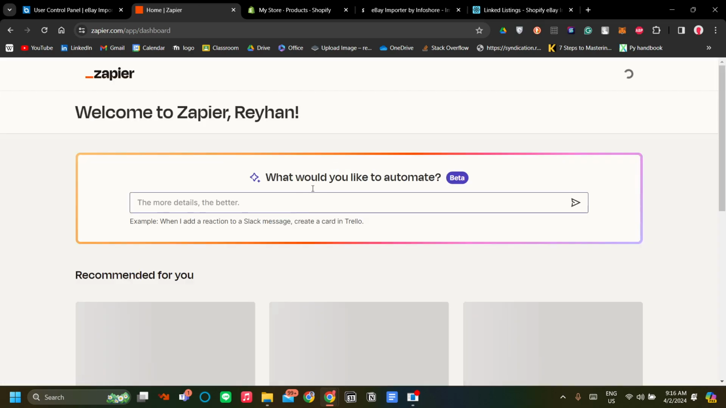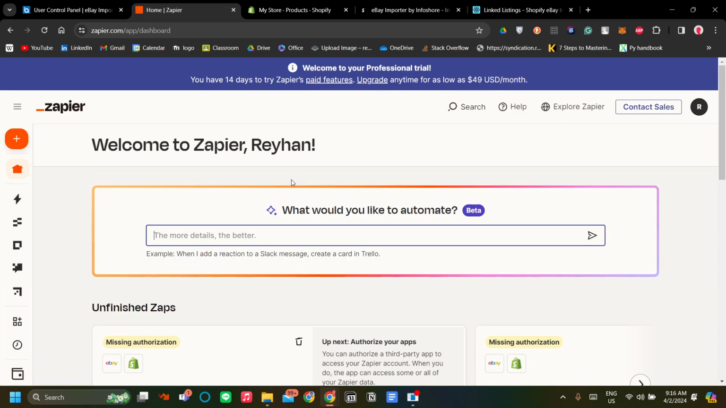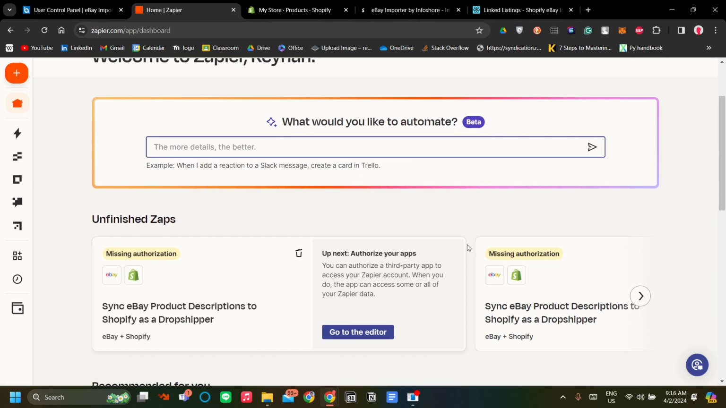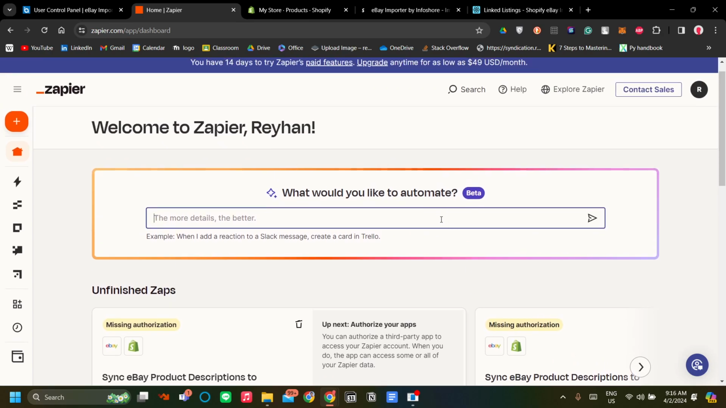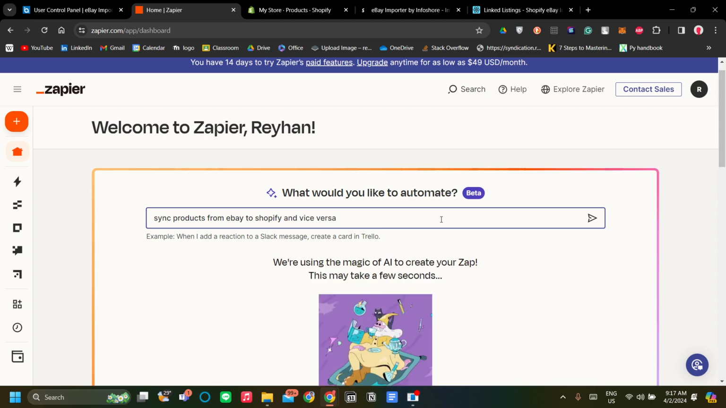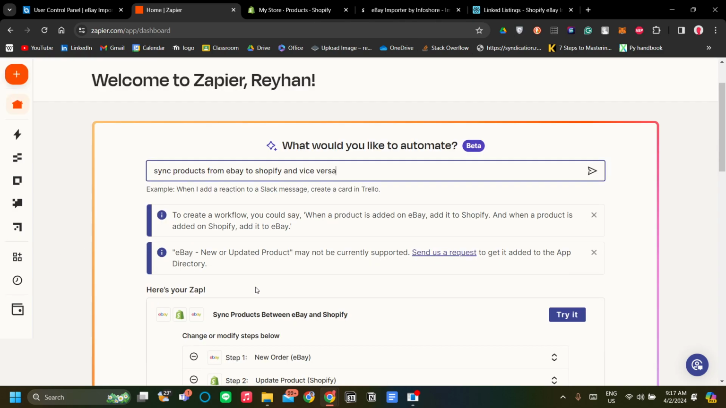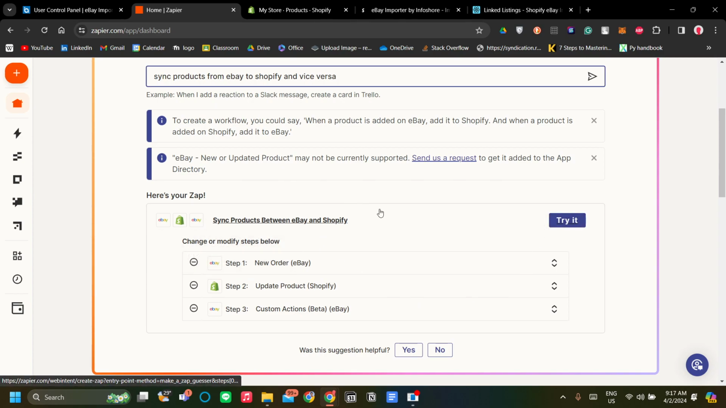Okay. Now the cool thing about Zapier is that they have an AI tool right here. So what we can do is just write what we need. What we need is to sync products from eBay to Shopify, right? And vice versa. After we enter that, there you go. It will create a workflow for us.